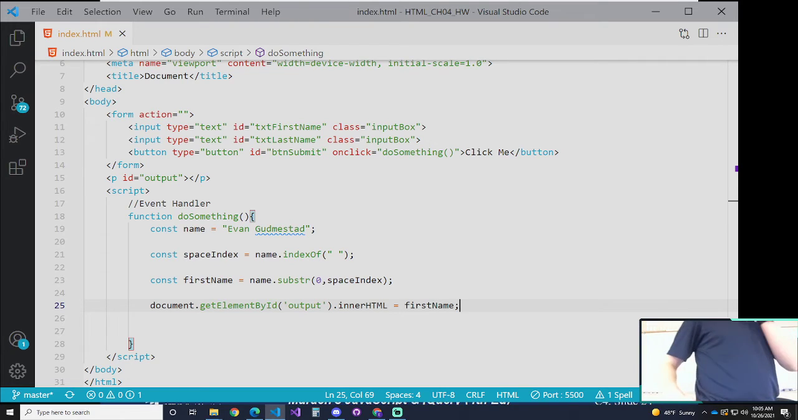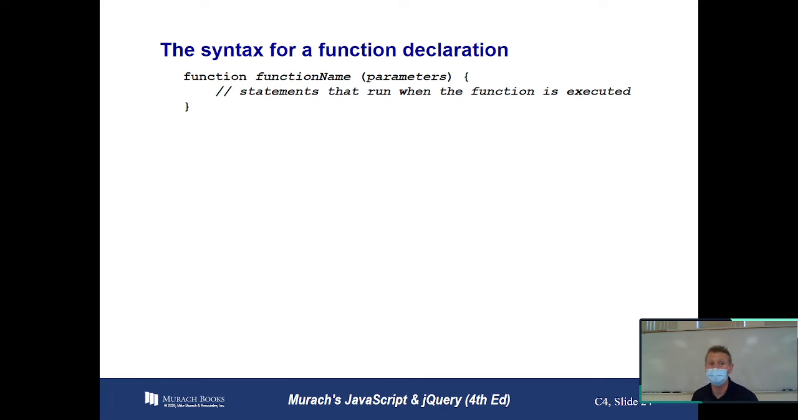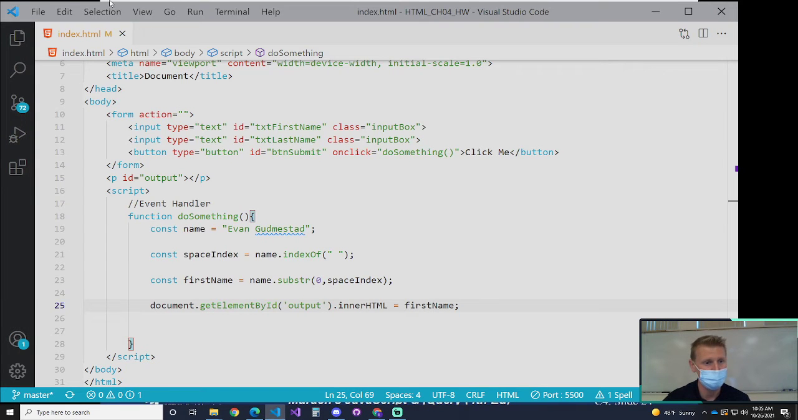There are advantages to learning another way of creating a function and calling that function. There's one thing that I would add to this before I move on. This is called a function declaration. If you look at this slide, function declaration, that's what this is called. So I'll comment this as a function declaration.